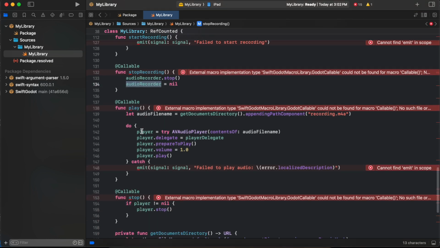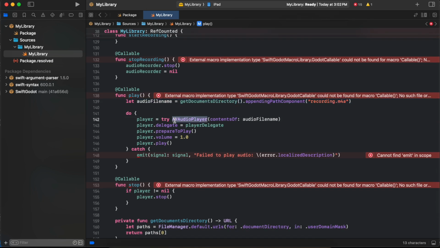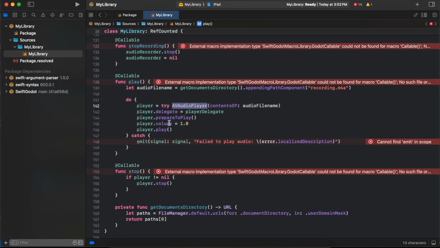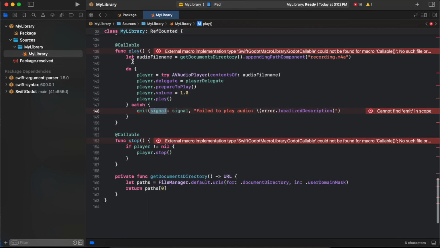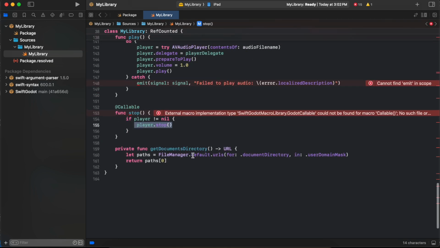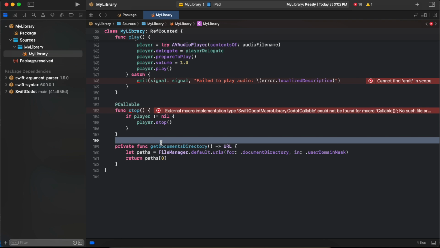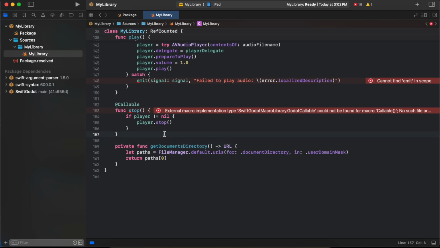For playing the recording, again we get hold of the same file. We just initialize our AVAudioPlayer, set the delegate, prepare to play, volume is 1, and just play it. In case of failure, again I send a signal, and to stop playing, if player is not equal to null, we just stop the player. And here we have created one helper method called get documents directory, where we are actually saving the file.